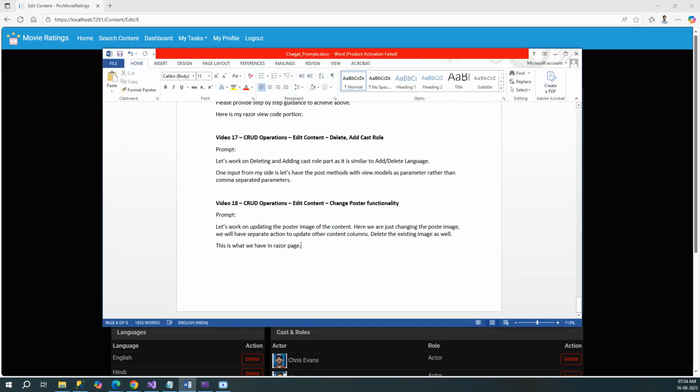So let me bring the prompt which I have prepared for this. Here I am telling ChatGPT that let's work on updating the poster image of the content. Here we are just changing the poster image. I had a typo. We will have a separate action to update the other content columns. Delete the existing image as well.